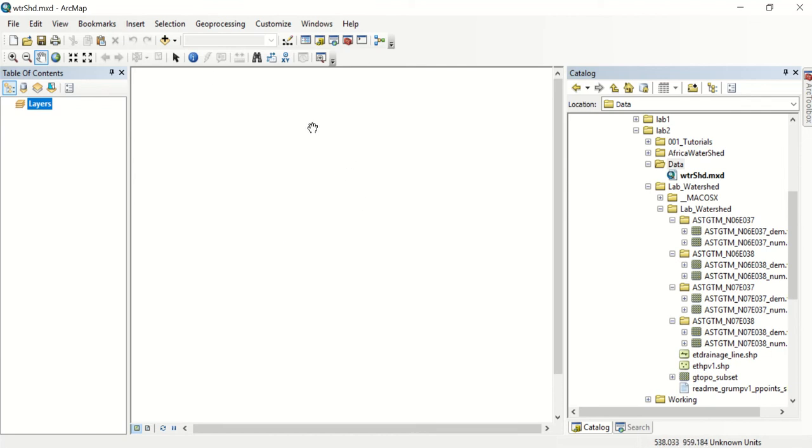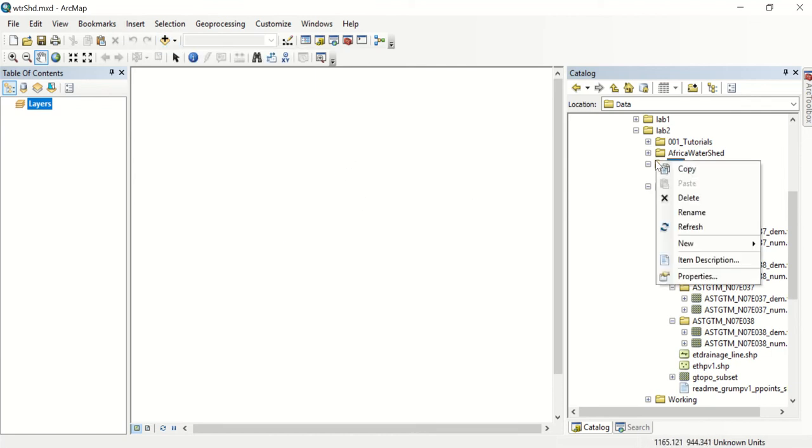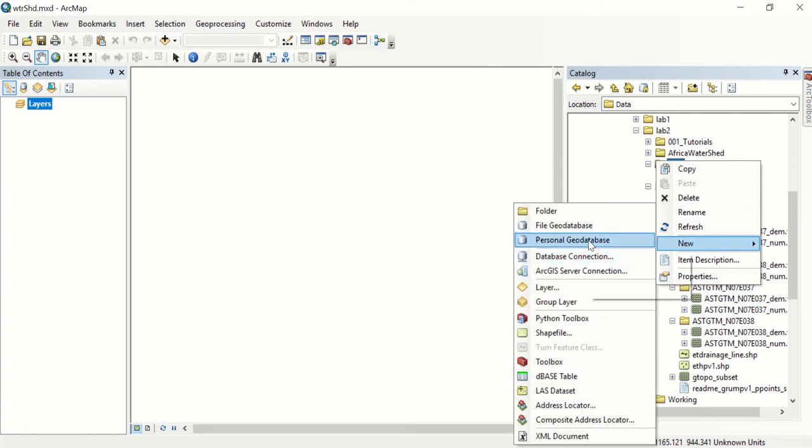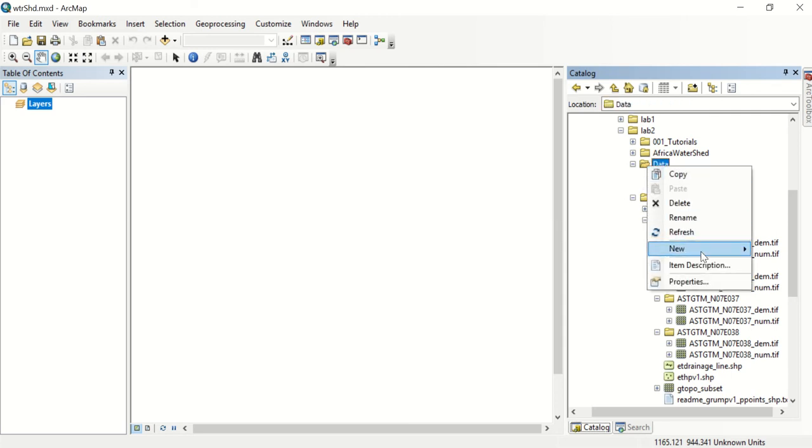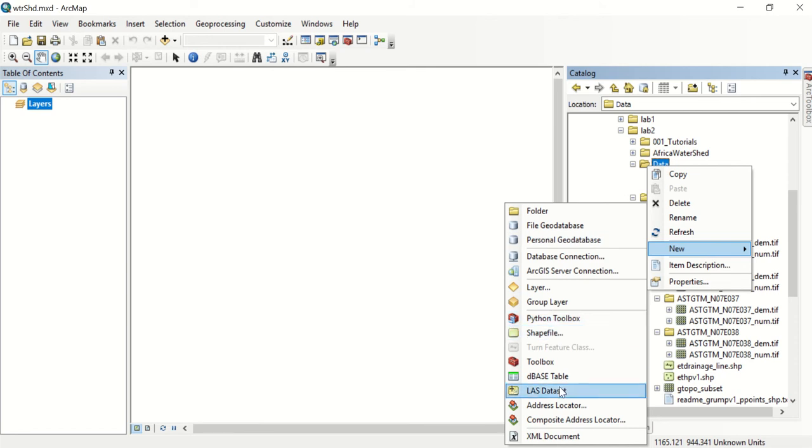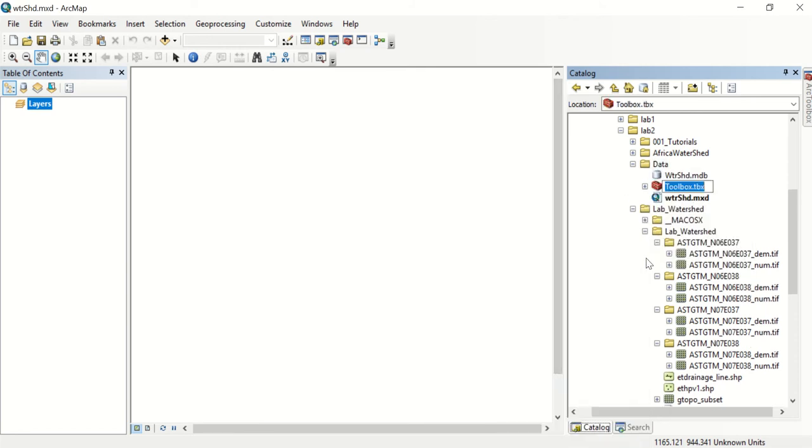Okay, so today we're going to be exploring watersheds, and in order to do that, we're going to create a personal geodatabase to keep things organized, and we're going to call it watershed. I also created a data folder to keep everything organized. So let's create a toolbox while we're at it, and we'll call that watershed, as we'll be using Model Builder to make our life easier.